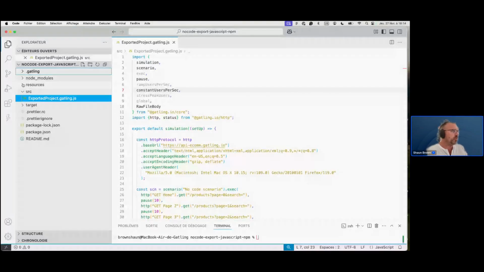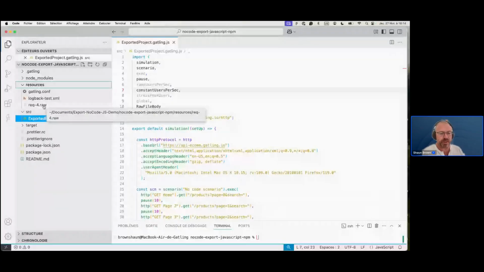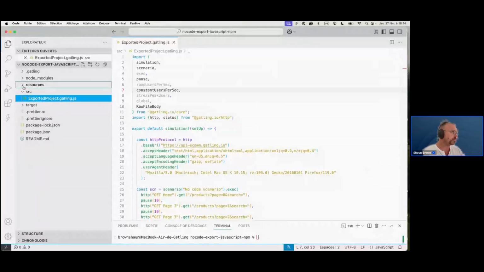Then we have a resources folder, which we use to contain any data that we need to call for the test. So like if you want to use feeders, this is where you would put the data for your feeder files. We are using that today. It has one file in it, req-4.raw, and this is the data for that JSON containing the product information for adding it to the cart.